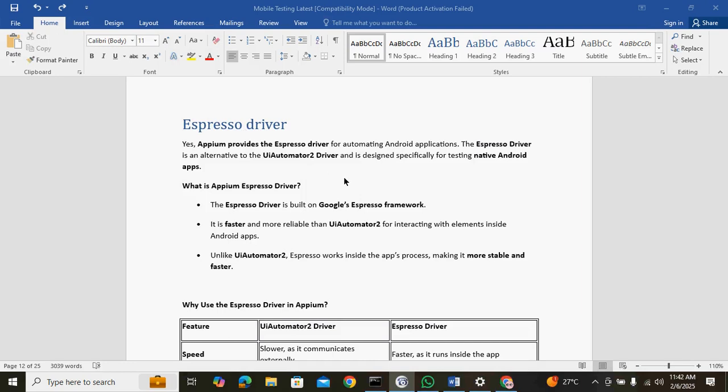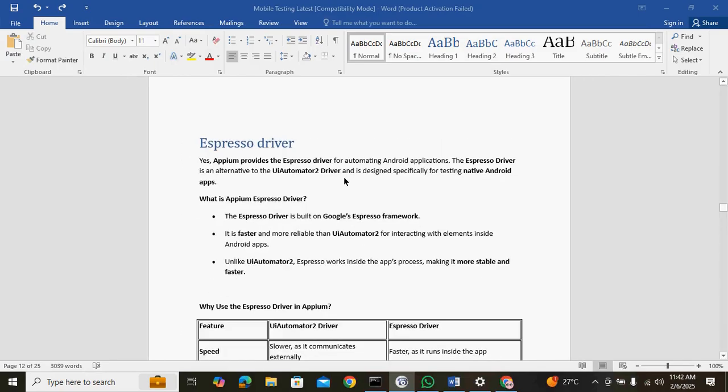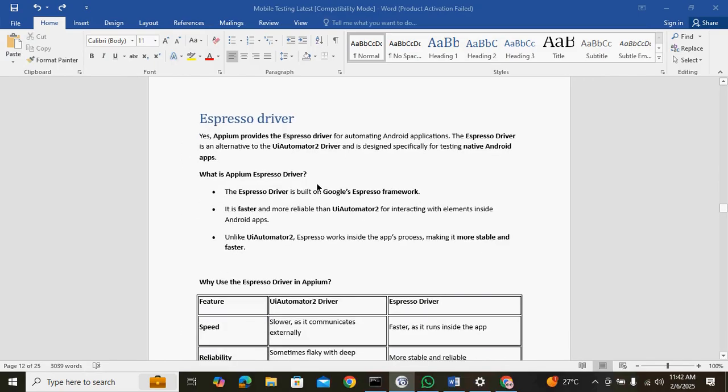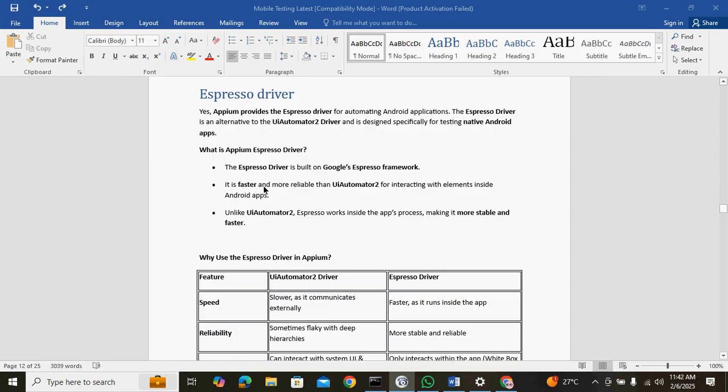It is designed specially for testing native Android apps. By using the Espresso driver, we can test native Android apps. It is built on Google's Espresso framework. It is faster and more reliable than UI Automator 2 for interacting with elements inside Android apps. Unlike UI Automator 2, Espresso works inside the app's process.